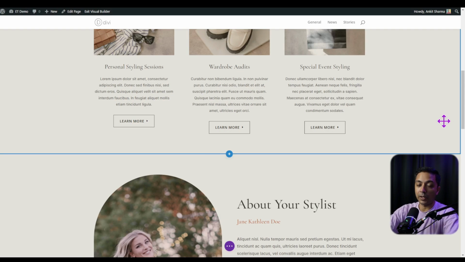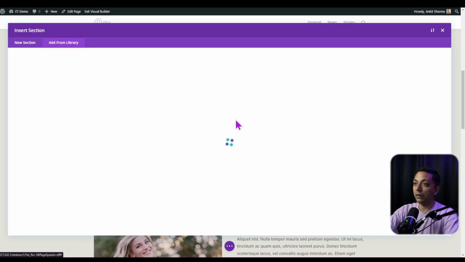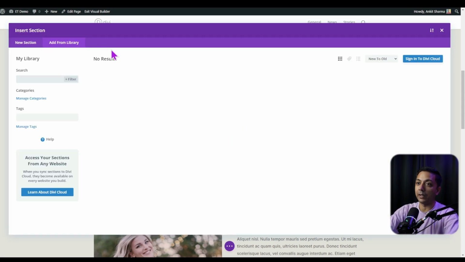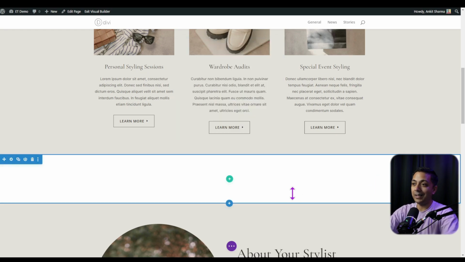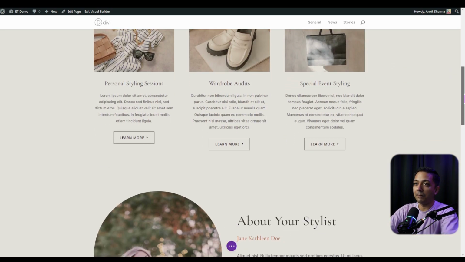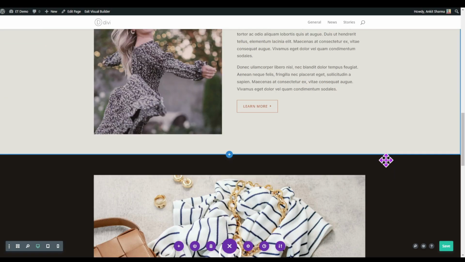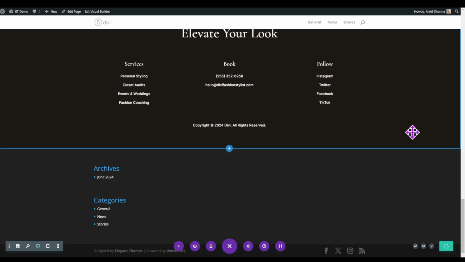Now if you want to add a new section, all we have to do is use this blue plus sign. Let's click on this. We can include a regular section, a specialty or a full width section, or add something from the Divi library. Right now, if you go ahead and choose regular, we can then select the row style. We can choose a single column, double column, or any other structure. So we can design our entire page like this. You can just go ahead and edit any element on this page by simply clicking on it. And once you are done with all the changes here, just click on save and all the changes will be saved.